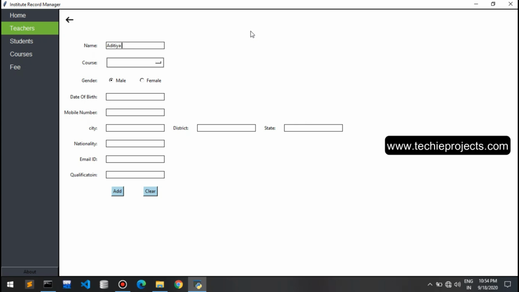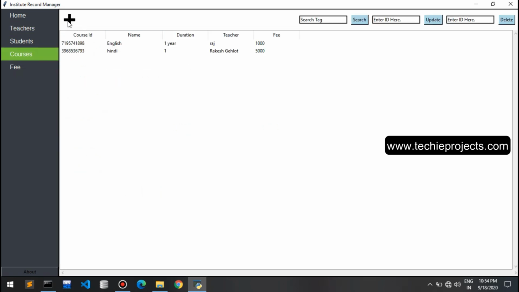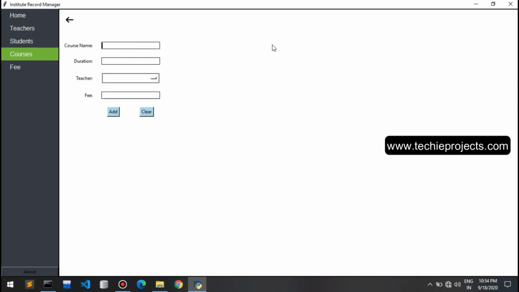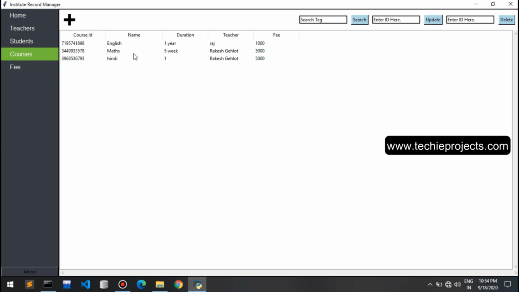Aditya Jain, codes. So first we have to add the codes. Enter the course name, maths, duration, five weeks, teacher Rakesh Gehlot, and fees 5,000, and then click on add button. So it will add the course. You can see it will add that particular course.